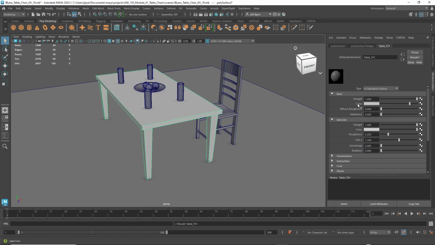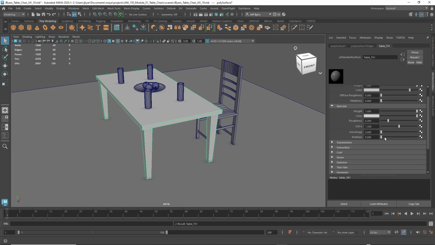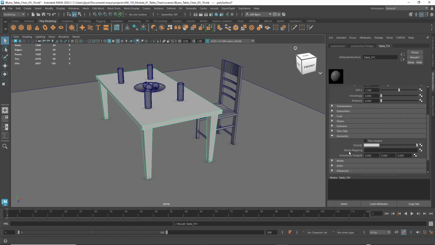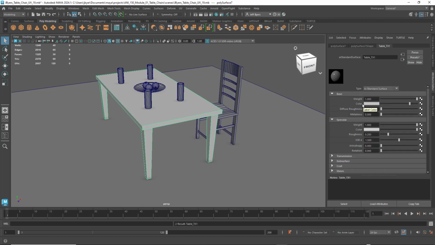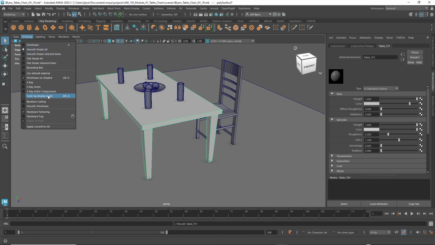We're going to be adding the color channel, the metalness channel, the roughness for the specular, and under geometry we're going to add the normal map to the bump mapping channel. Those are the areas where we're going to add our textures. The first thing we're going to do is hit the 6 key. The 6 key allows us to see texture maps. It also turns on smooth shade, and we get hardware texturing, which is what we want to see here. It's running off our graphics cards.